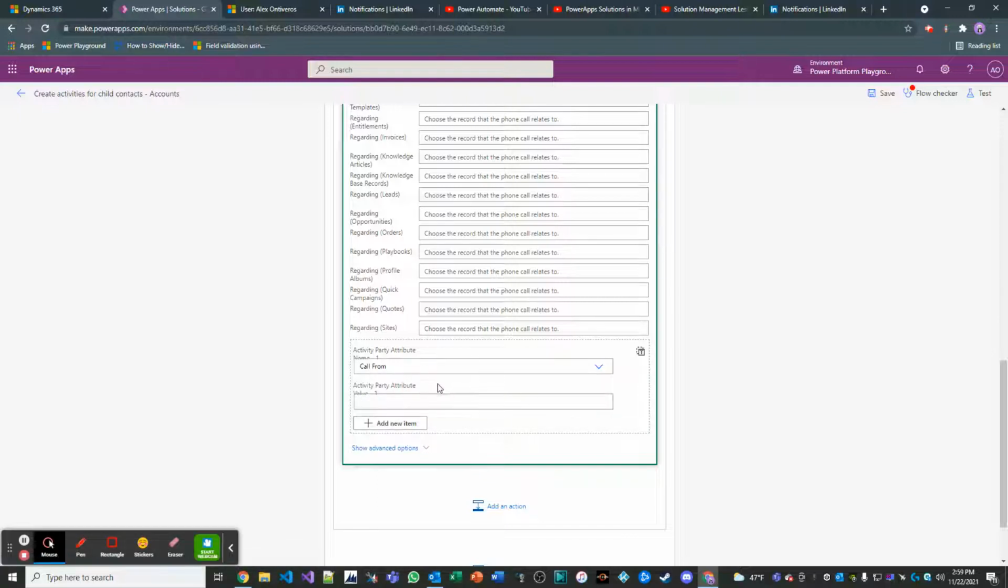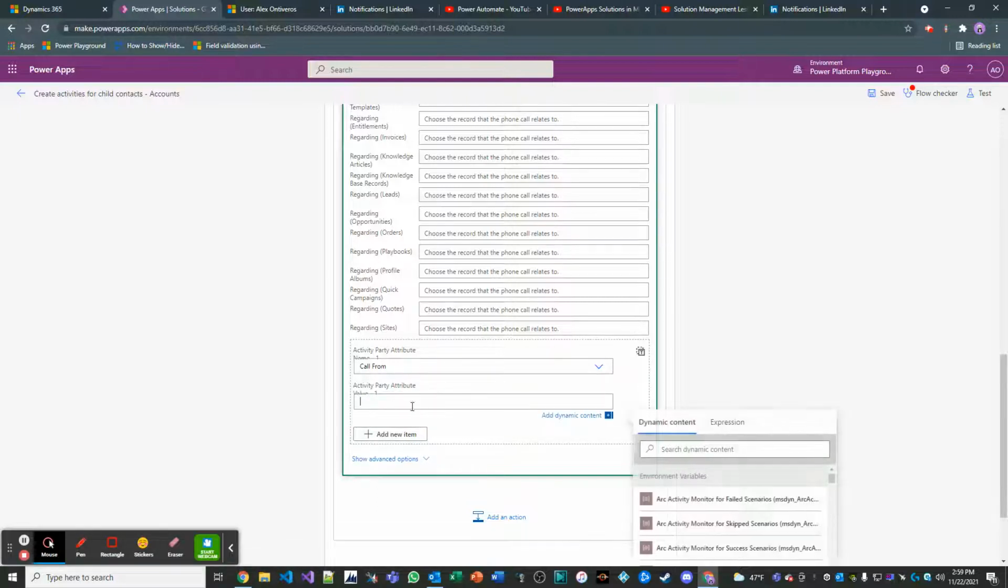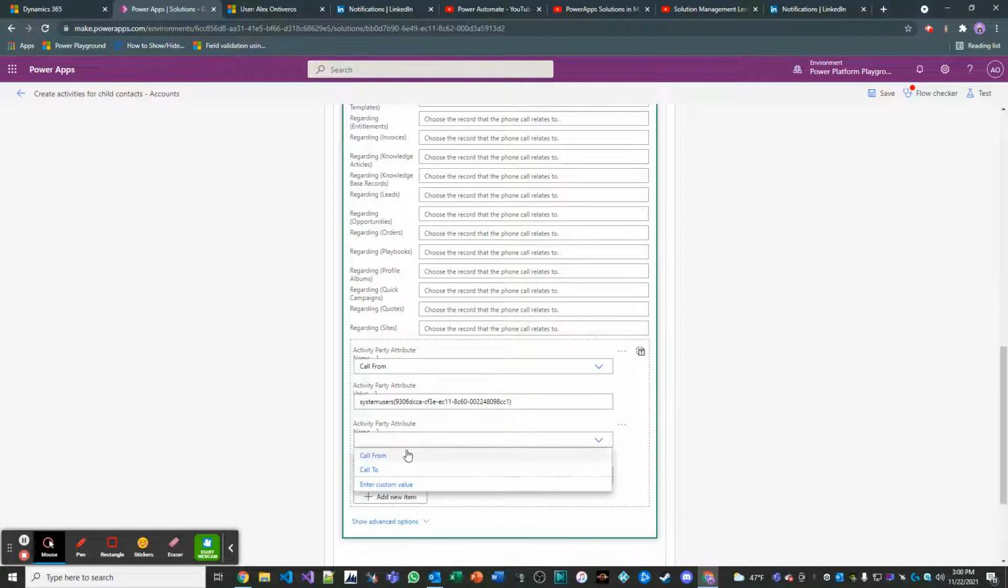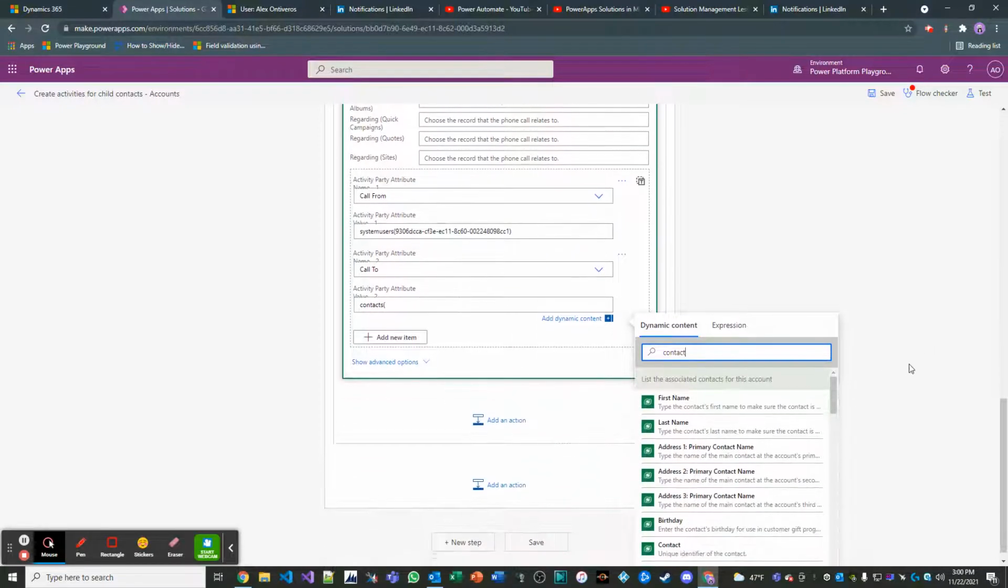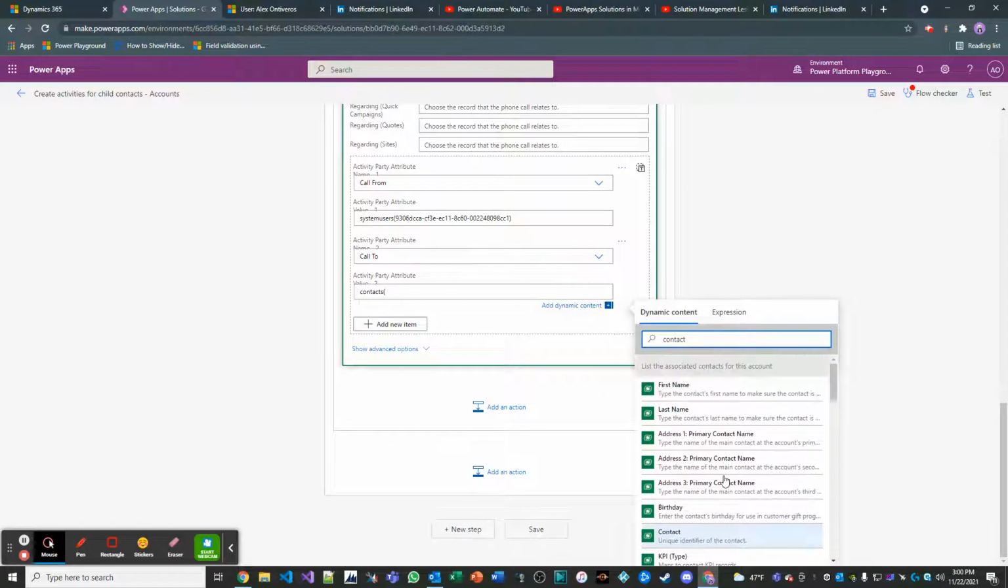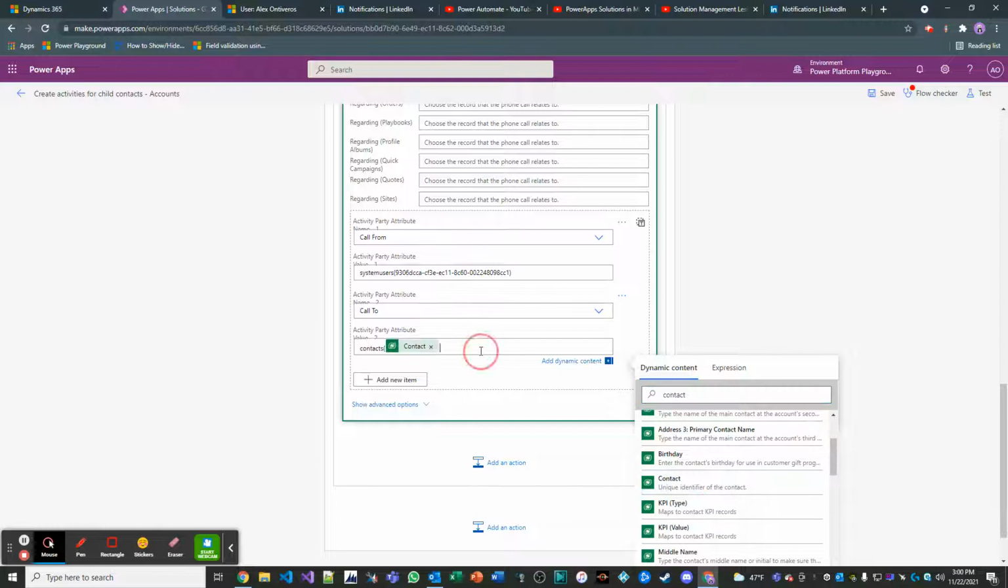So this is a call from. And then here I have to say system users table, right? And then pass in my GUID. And there you go. So it's going to be from me to call to, and then the contacts. So contacts, and then contact. I'm going to save this.